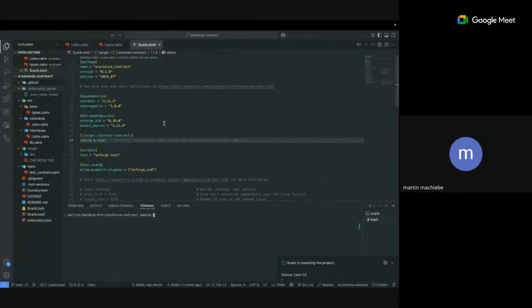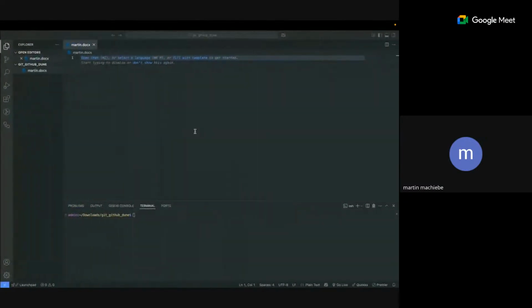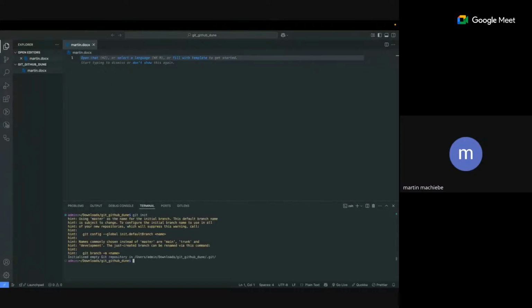Yeah. So to initialize the repo, we do git init. You can see what it's saying: using master as the name for the initial branch. Remember, like I said, there needs to be a branch called either master or main.